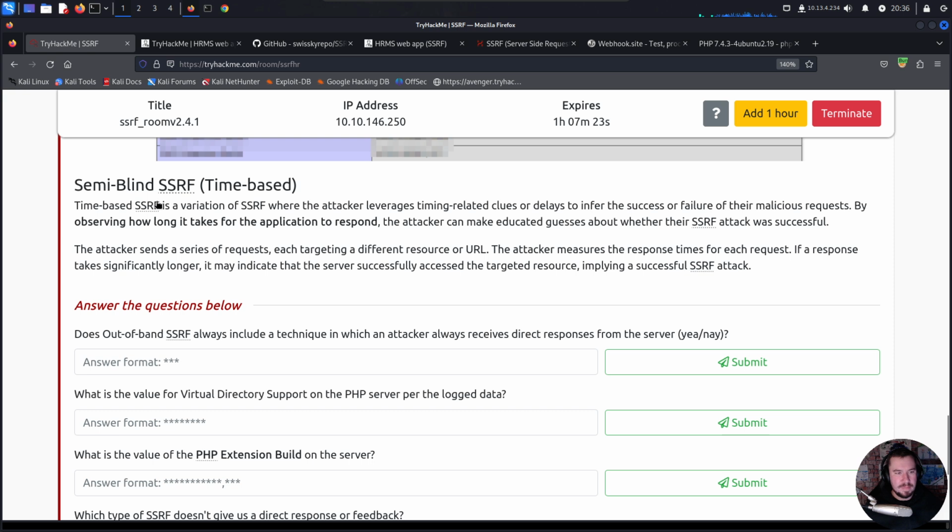Semi-blind, time-based SSRF is a variation of SSRF where the attacker leverages timing-related clues or delays to infer the success or failure of their malicious request. I have also done this in the real world, once again with port scanning. I don't remember the specifics, of course, but whether or not the port was open, there's a pretty clear difference of time. And with Intruder in Burp Suite, you can set a column that shows time received by the response, and I was able to use that to determine if a port was open. And that's what this is talking about.